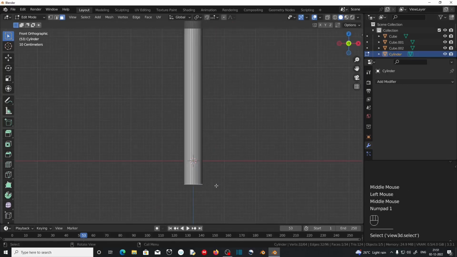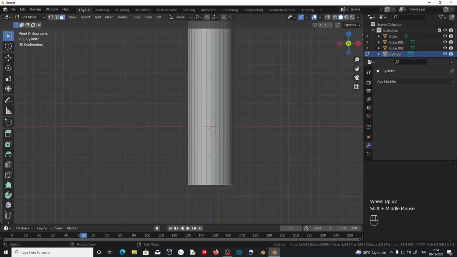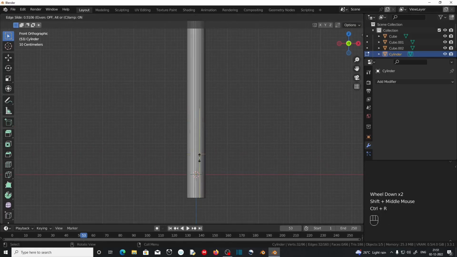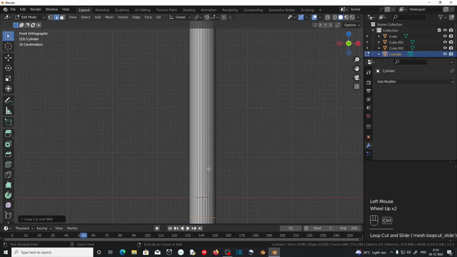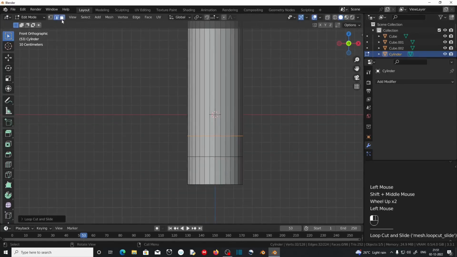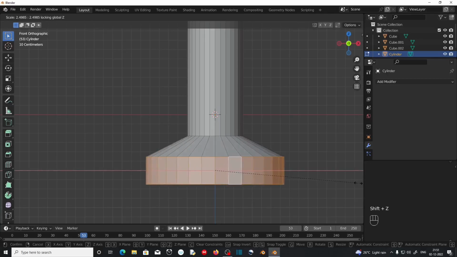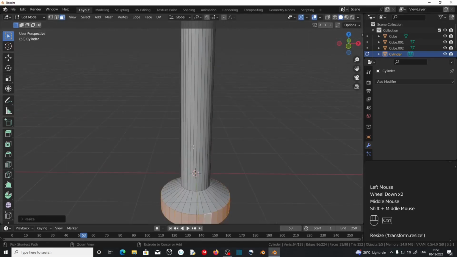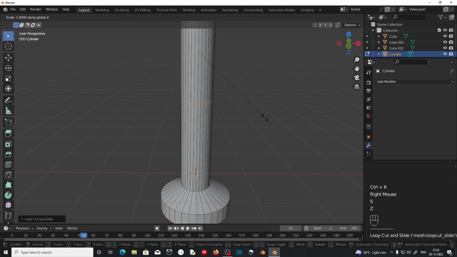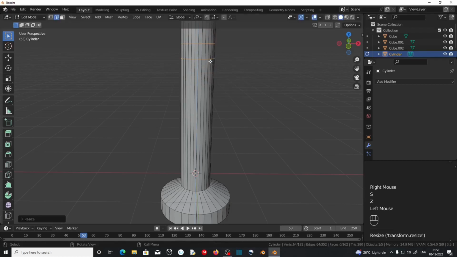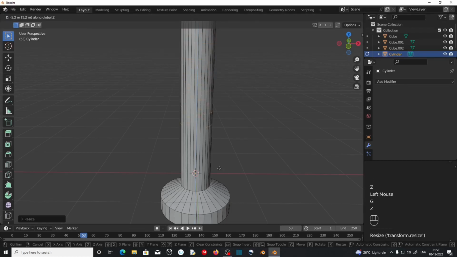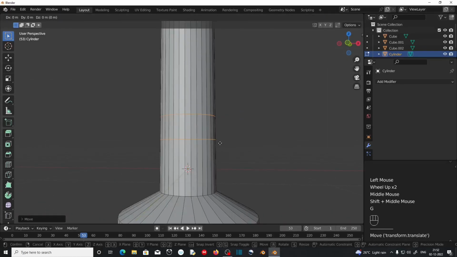Go to front view using number 1. We need to place a loop cut here. Control plus R, left click, slide it to here. Control plus R again, left click, slide it to here. Now go to face selection mode, alt left click this one, S to scale, shift Z to not scale along the Z axis and scale it like this. Now Control plus R again, increase to 2, left click, right click, S to scale, Z to scale and bring it close like this, G to move, Z to move it to here, G to move, Z to move and move it to here.